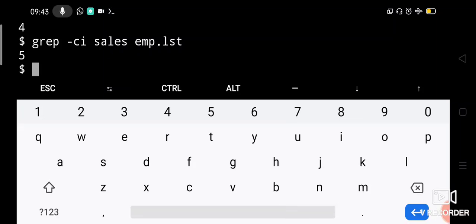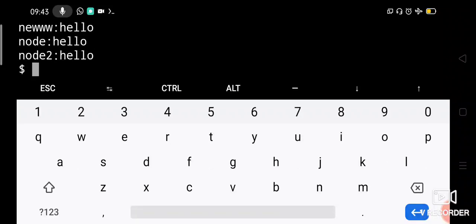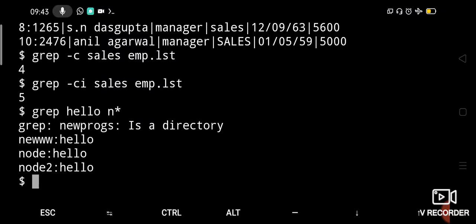Then we can go for displaying the file names. It will display the file names also where the pattern is contained. Let us say grep hello n star. So it will display all the file names which contain the pattern and also start with n. So these are all the files which start with n. Okay.